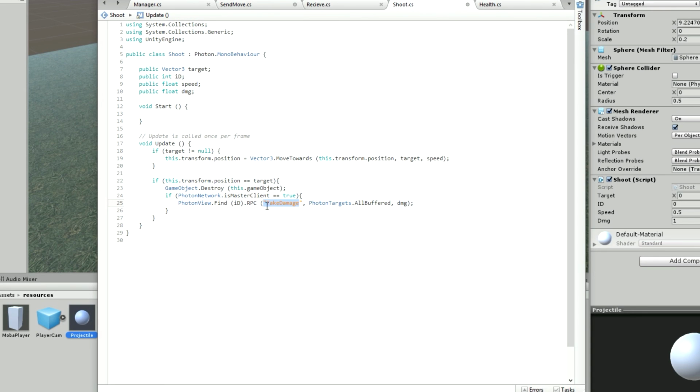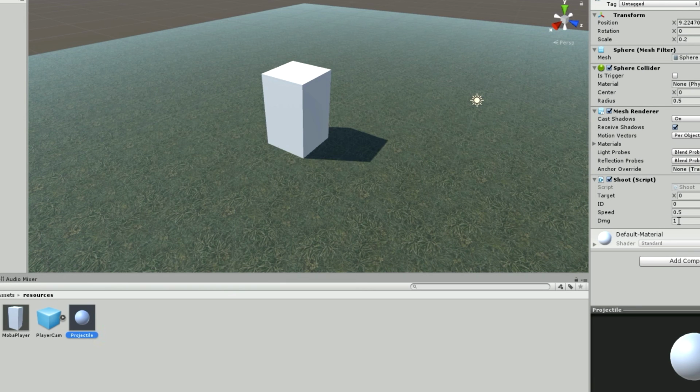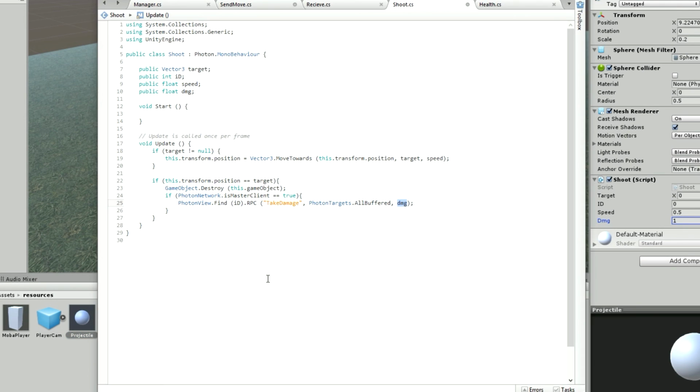That's the only difference. And basically, you just send it to all targets, so AllBuffered, which means that if people join later or if people don't get the network message, it will eventually get to them, because everyone has to have the same amount of health at all times for each player. And then we send the damage through. This DMG is just the amount of damage, which I've set to 1, right there. Alright, so that's basically it.